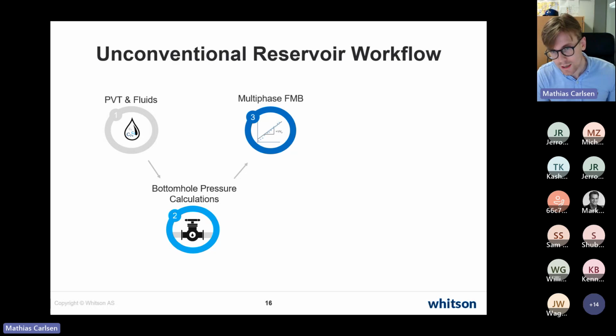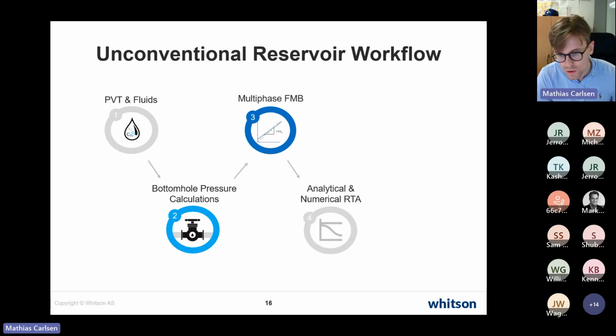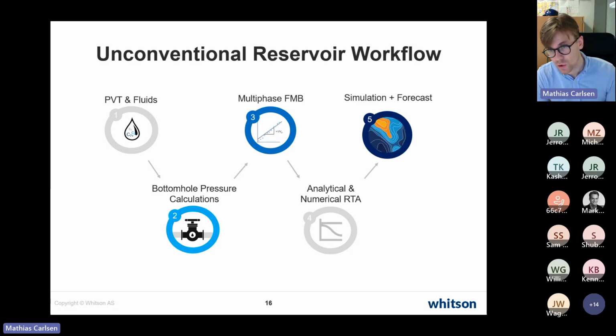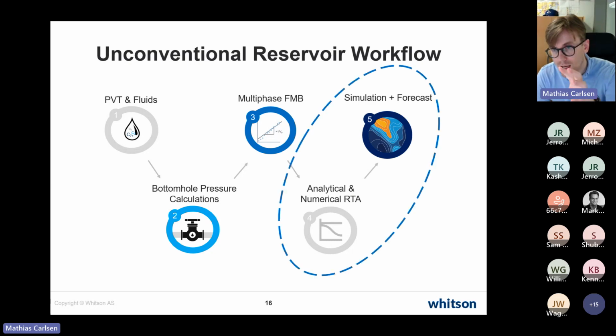What we'll talk about today is what comes after that, once you have PVT, production data, bottom hole pressures, and maybe you've done some flow material balance to bracket your results. That's the analytical and numerical RTA work. Okay, and it's also tying that to a simulation and forecasting exercise. So the whole course today is related to these two topics right here.